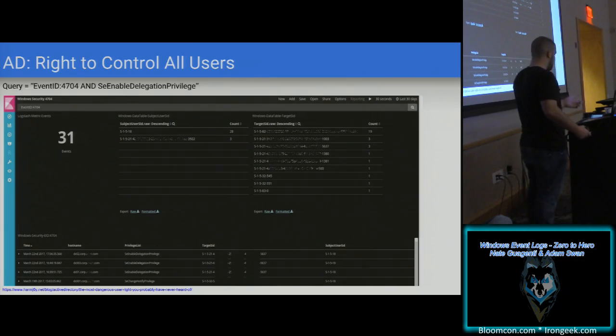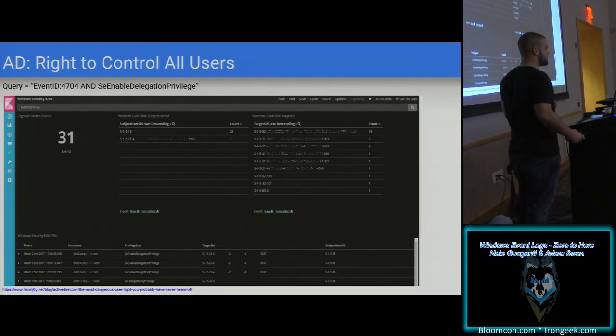So this one is from a blog, Harmj0y. Basically what this gives you is the ability to control all users. And again, this is just the event ID.